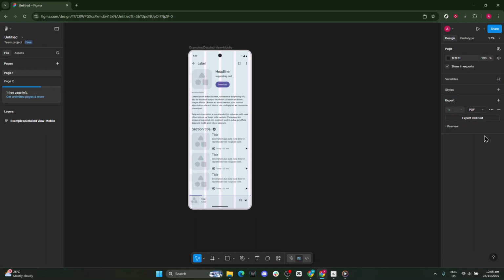Give it a moment while it builds the file. Some apps generate it instantly, while others take a few seconds if your project is large.